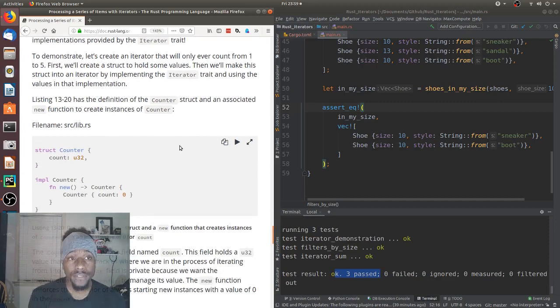To demonstrate, let's create an iterator that will only ever count from 1 to 5. First, we'll create a struct to hold some values. Then we'll make this struct into an iterator by implementing the iterator trait and using the values in that implementation. Listing 13-20 has the definition of the Counter struct and an associated new function to create instances of Counter.